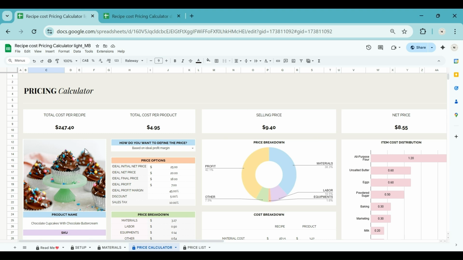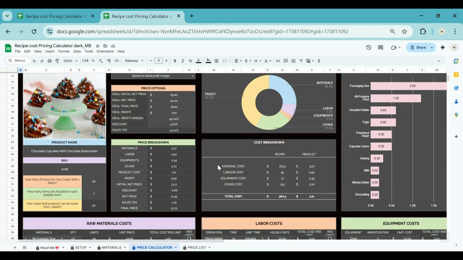In this tutorial, I'll show you how to set up and use your pricing calculator step by step. I'm working in Google Sheets, but the Excel version works exactly the same. This template is also available in dark mode. Let's check out the dark mode template.